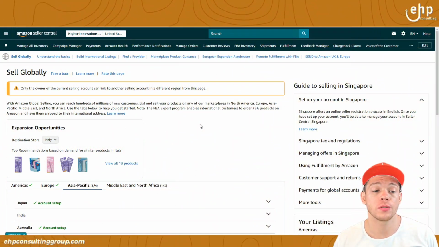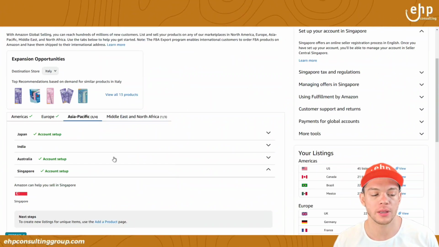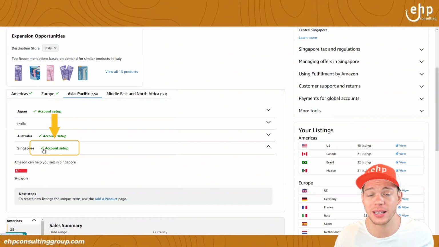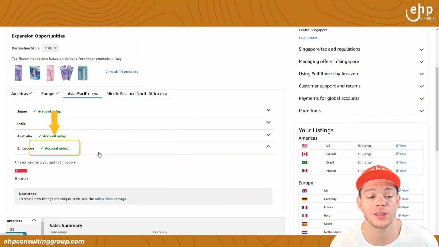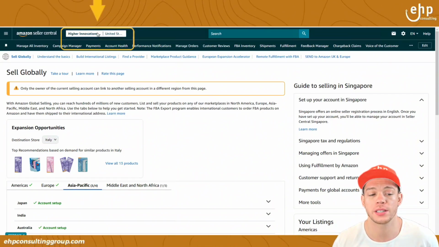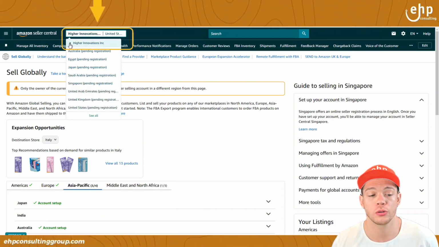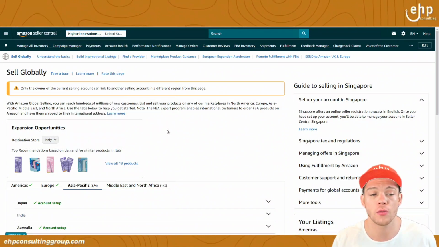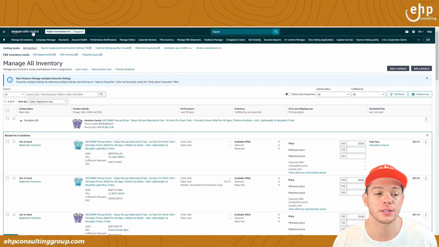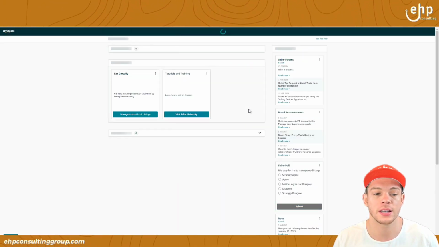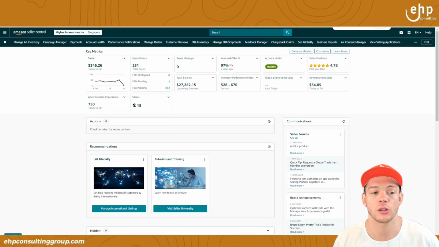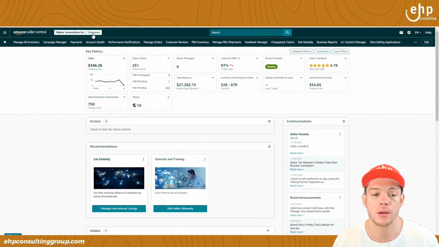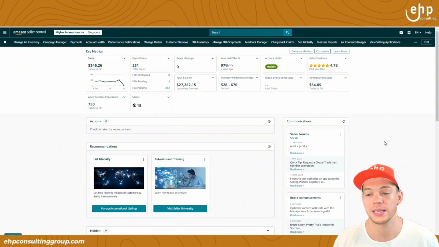So once you're approved for Singapore, it's going to look something like this, where it says Singapore and has a green check, account set up. That's how you know that you're approved and it's time to switch the marketplaces. You're going to go to the top left corner, use this little drop down, go to Singapore, and switch yourself over to the Singapore marketplace. Once you're in the Singapore marketplace, it's going to look something like this, sellercentral.amazon.com.sg. Now you know you're in Singapore, and it also says Singapore right here.